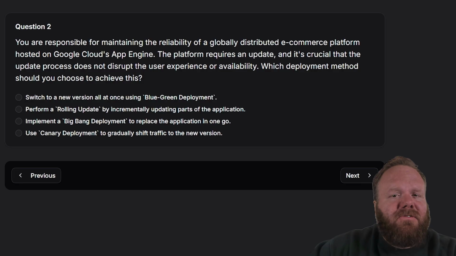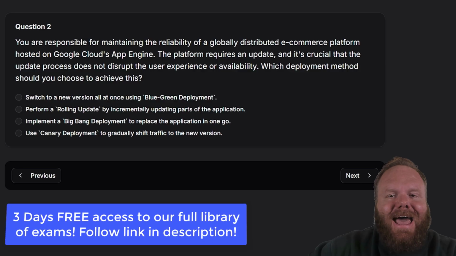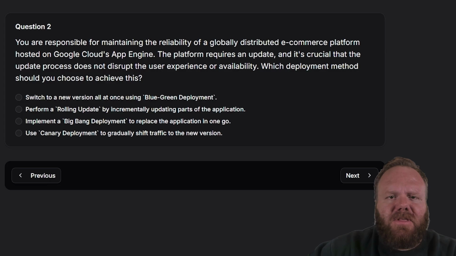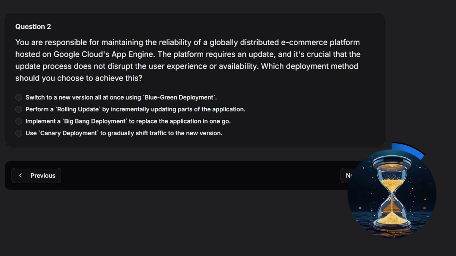You are responsible for maintaining the reliability of a globally distributed e-commerce platform hosted on Google Cloud's App Engine. The platform requires an update, and it's crucial that the update process does not disrupt the user experience or availability. Which deployment method should you choose to achieve this?